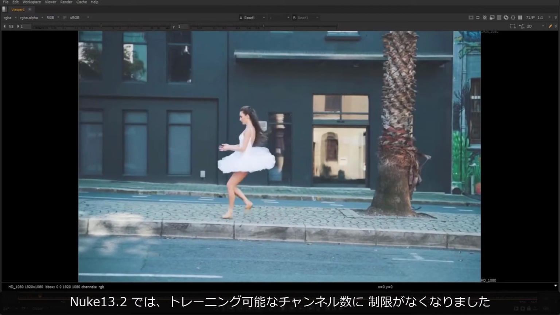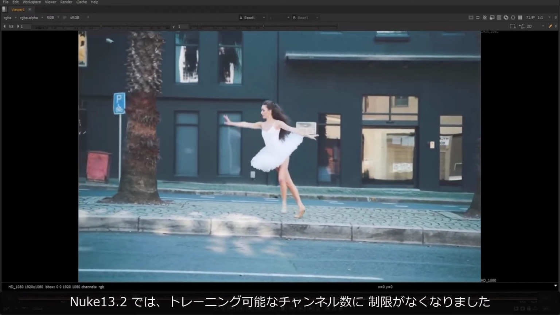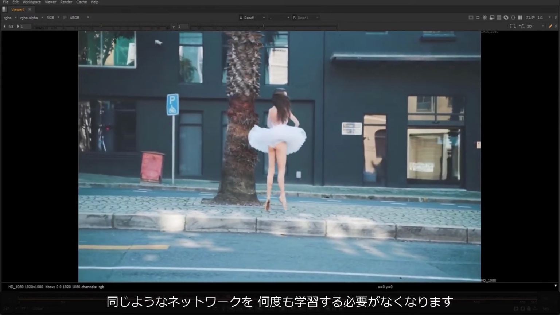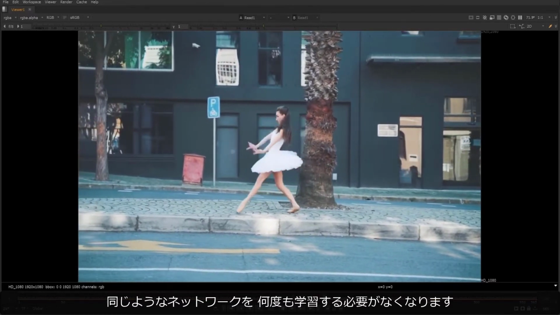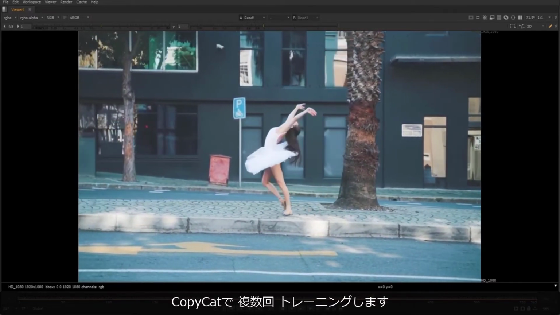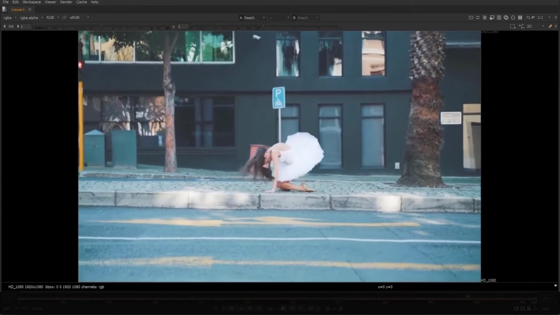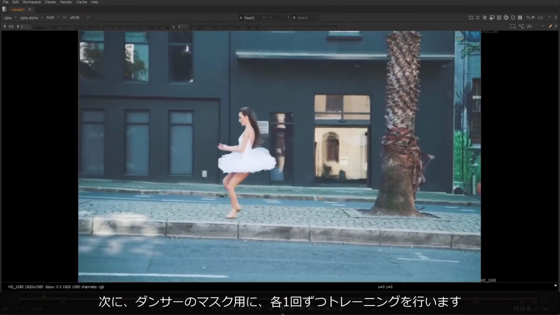With Nuke 13.2 we no longer have any limitations on the amount of channels you can train. This opens Nuke up to more complex training possibilities, as well as it means you no longer have to train similar networks over and over again. Like here, we would have to train the CopyCat multiple times, one for doing the animation of the dancer, or what we could call a style transfer, and then one for each mask that we want to create of the dancer.